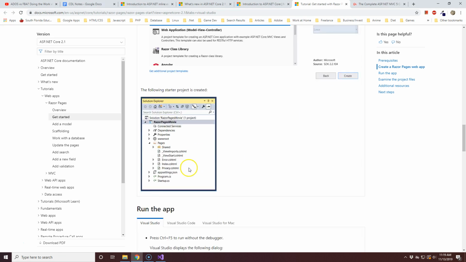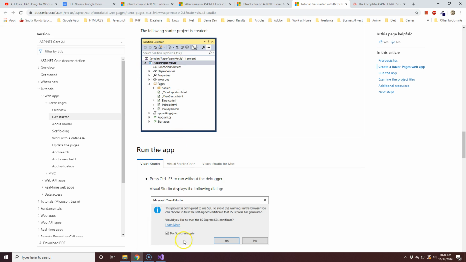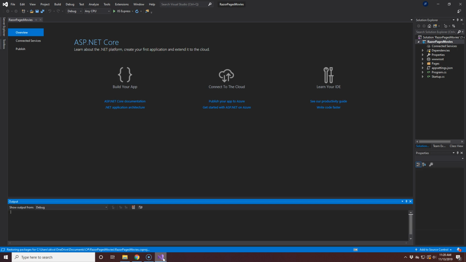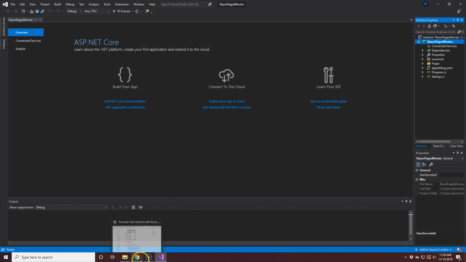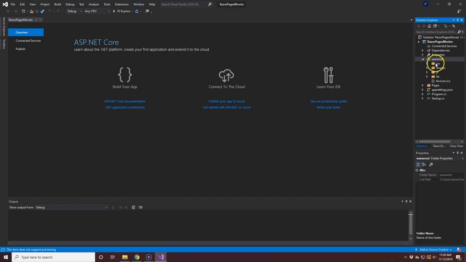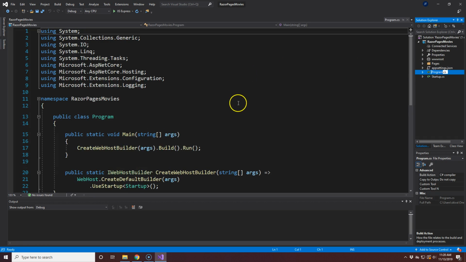So we have all this stuff happening. Razor Pages movie. I only have one. So I guess I closed out of the other projects and entered the new project. So Razor Pages movies. Okay, and then you'll have pages, properties, root. Let's see what happens here. Okay, so this is where we have all the images, CSS and JS. Okay, cool. Properties, dependencies, cool. Let me see what program this is.